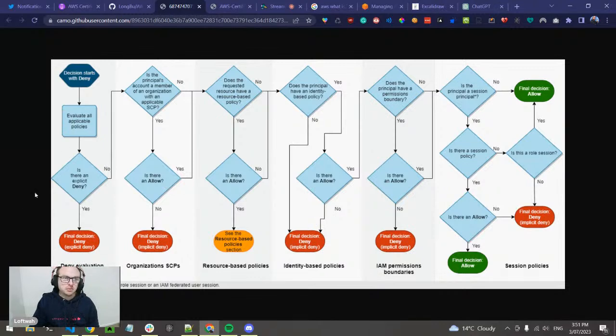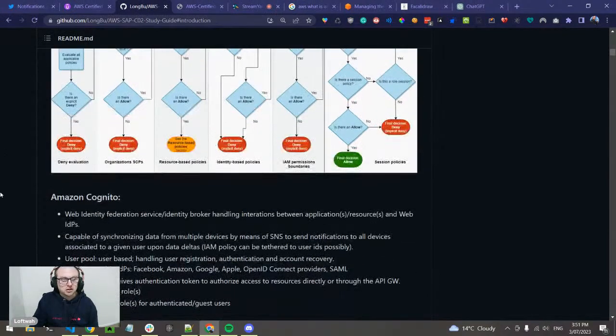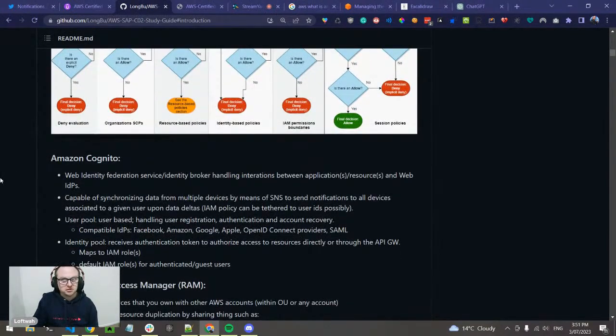And the key point here is just be very careful where you use your explicit denies, because I have actually seen that take up a lot of time and energy and resources, which comes down to money.